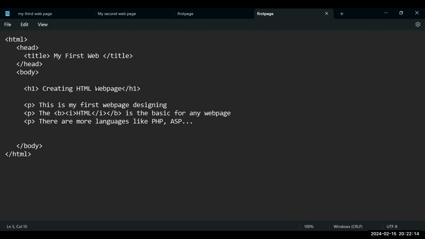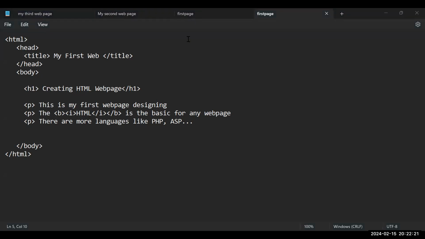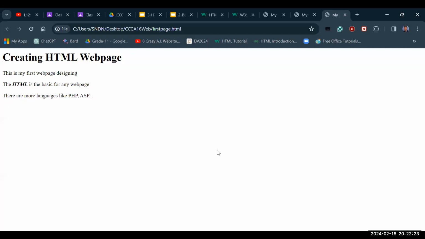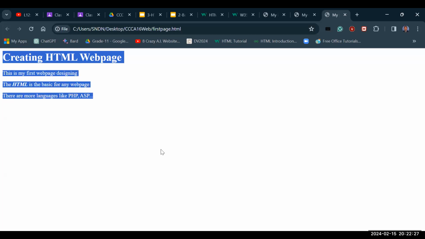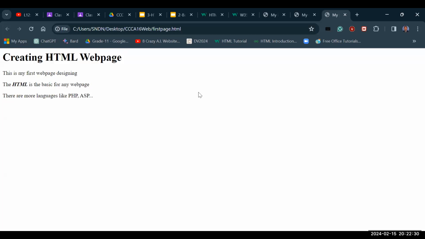We can't change that one, right? We can change only this space. Now this is a white color space. For this white color space, I can give a different color.